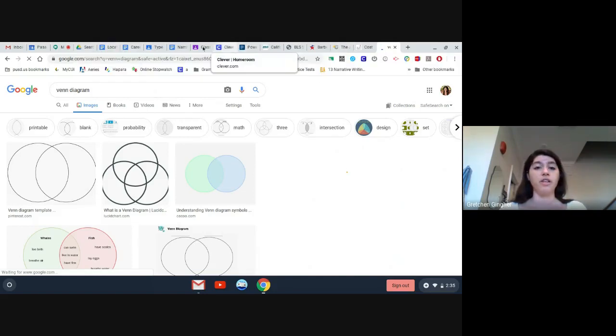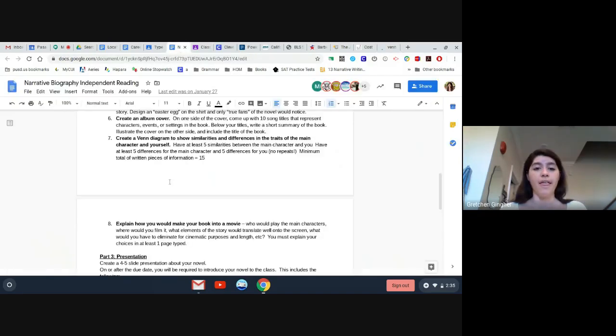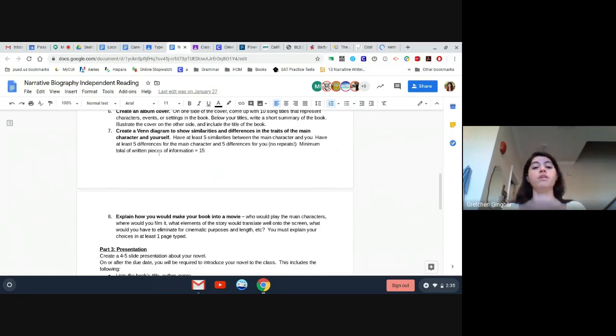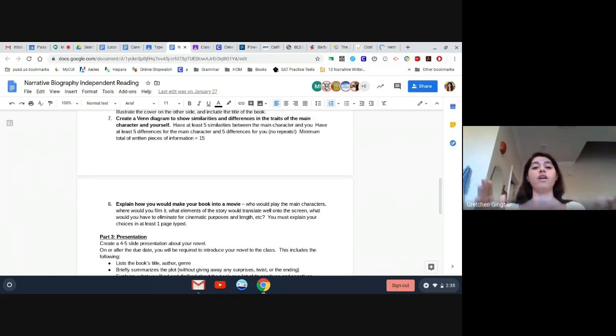So that's the Venn diagram piece. You need 5 similarities and 5 differences for each of you. The minimum total of writing pieces should be 15. You should have 5 on one side, 5 on the other side, and then 5 in the middle.